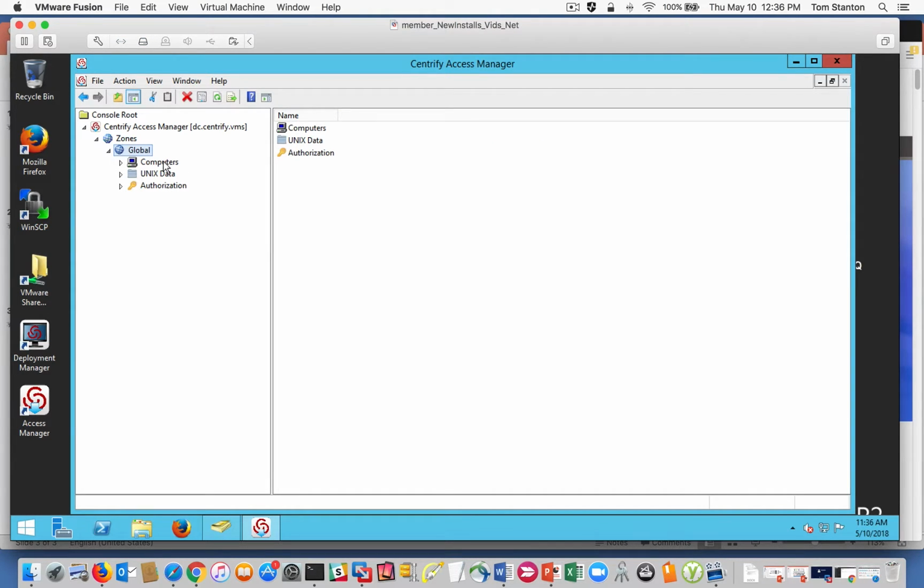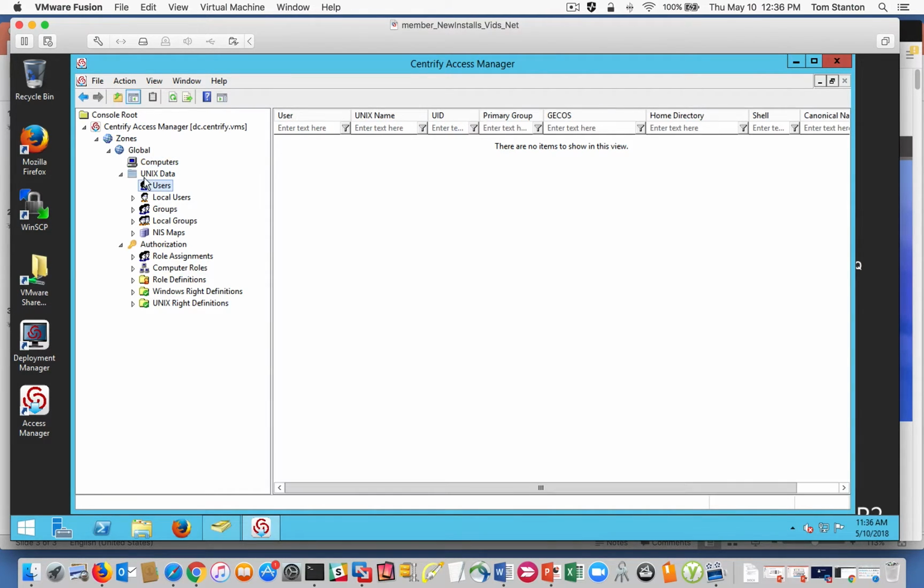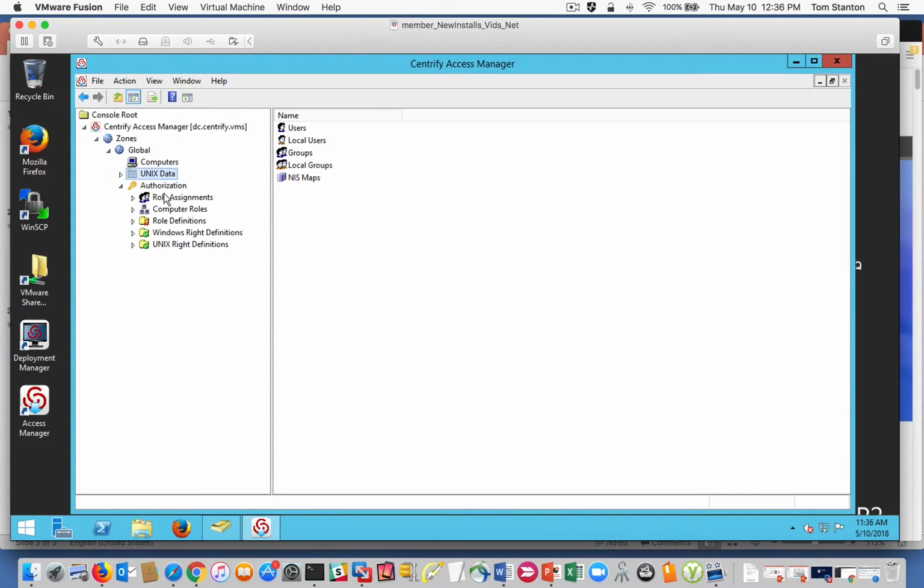Every zone is the same with computers, Unix data, and authorization. Computers is the computers that join that zone. Unix data is a bunch of other stuff. Users and groups, we're going to specifically talk about users here. This is the Unix profile information: your UID, your GID, your home directory, your shell, things like that. And authorization is where we do rights and roles, and then role assignments.